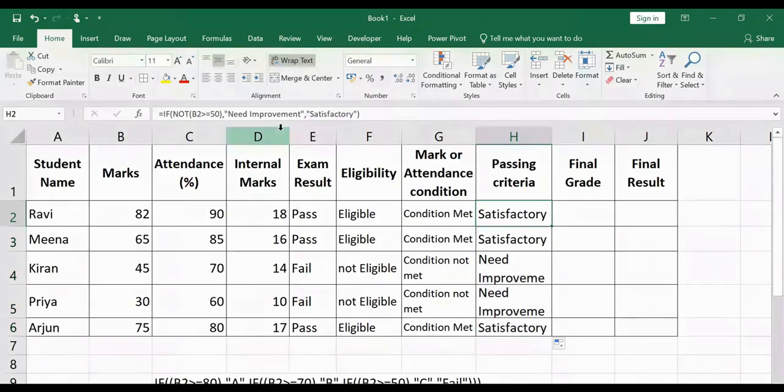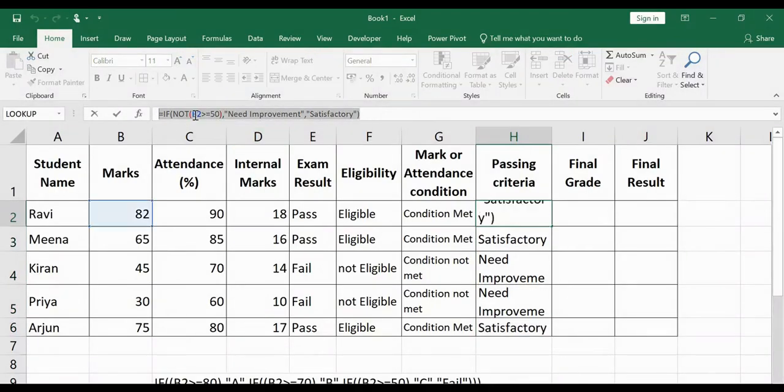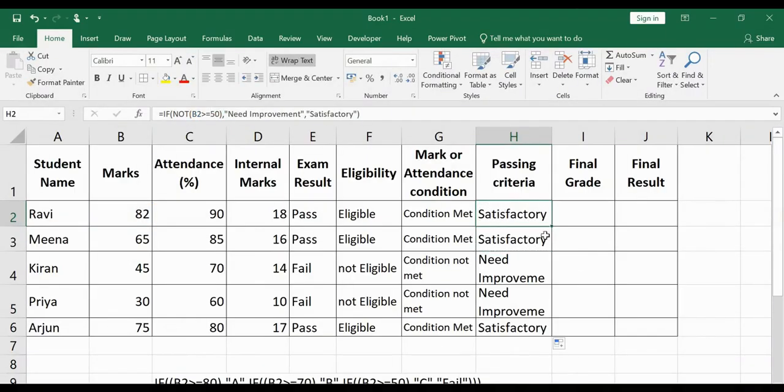So what I have given is, if not B2 greater than or equal to 50. When this statement is true, that is, when you give B2 greater than 50, here I have given not. So it will be the opposite of it, that is less than 50, it will display as need improvement. If it is greater than 50, it will display as satisfactory. So that is the answer you can see here, satisfactory and need improvement.